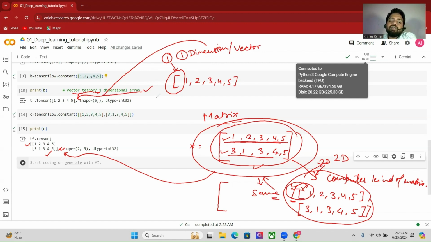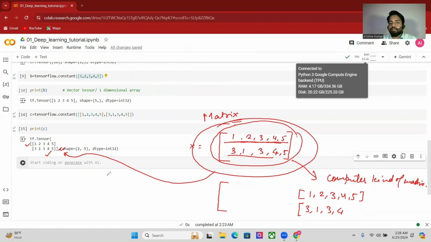Now moving ahead, if somebody asks me, Krishna, can you make a three-dimension array? I will say, of course I can create it, but to create a three-dimension array, I have to use a triple bracket at the start and at the end. Let's see, I'm just keeping a single value inside every square bracket. I will tell you one thing, so you will understand this better.